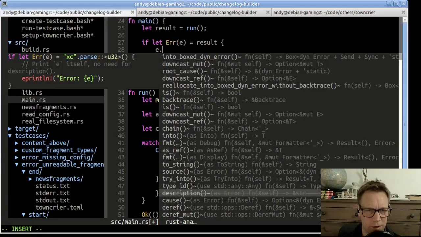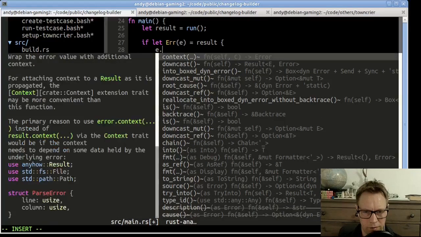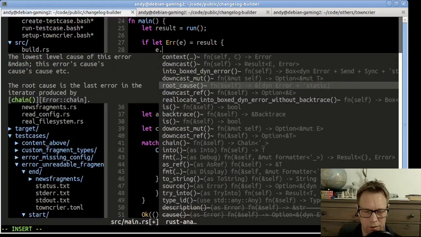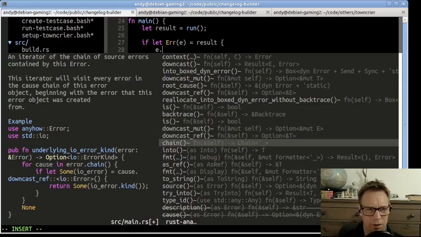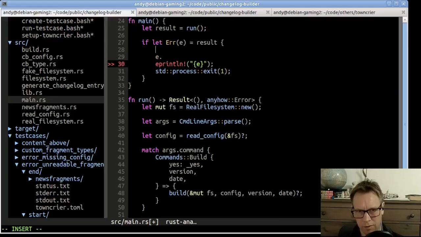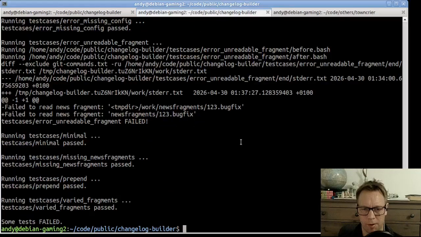Well, description you're not supposed to use. Deref. I wonder how you get chain. What's chain? Yeah, maybe we want chain. We want to loop through the chain and print them all. Maybe.